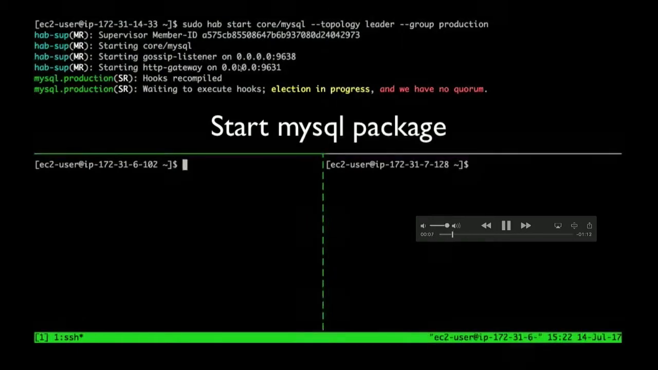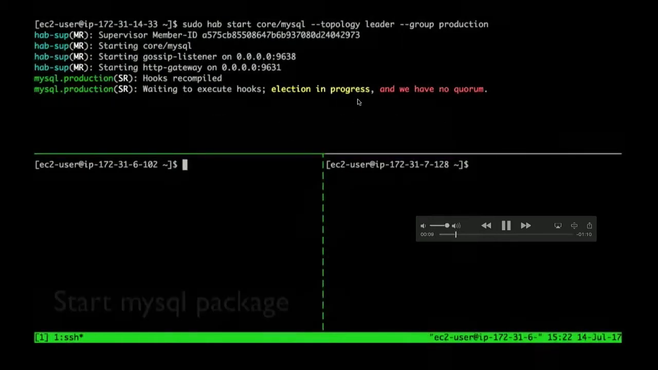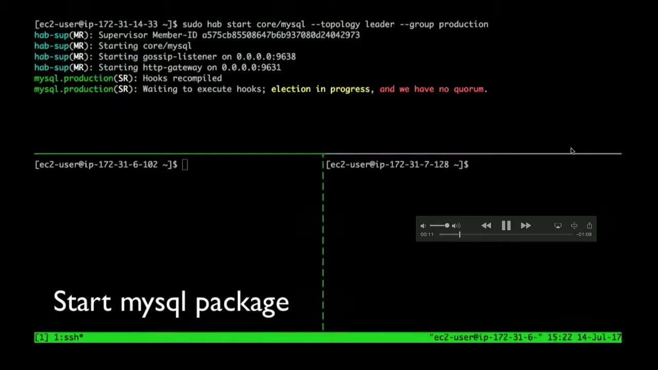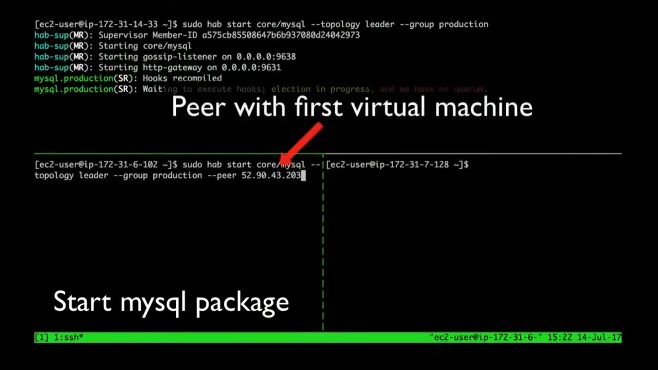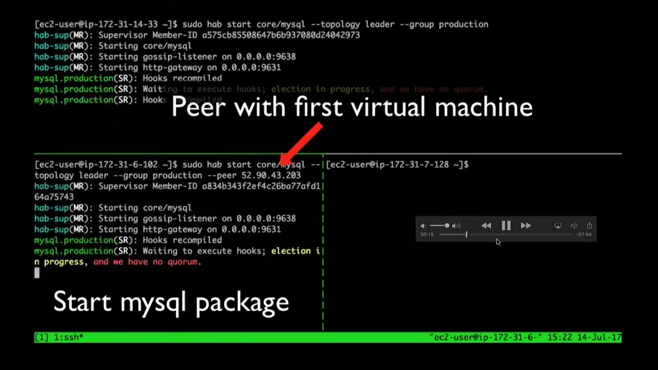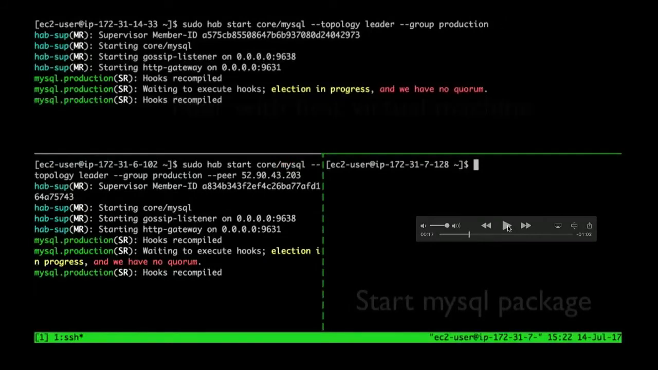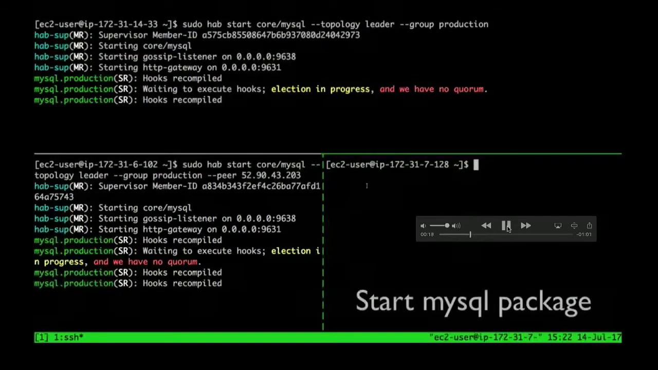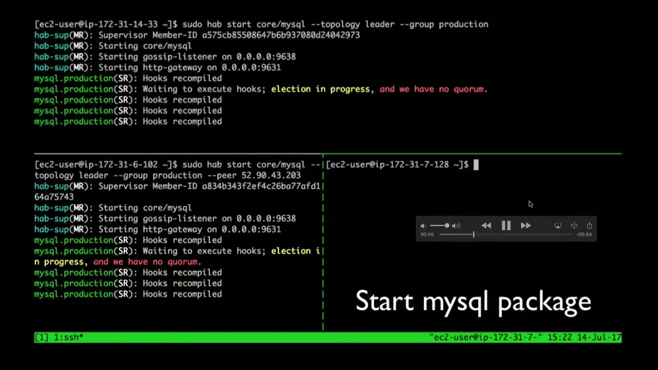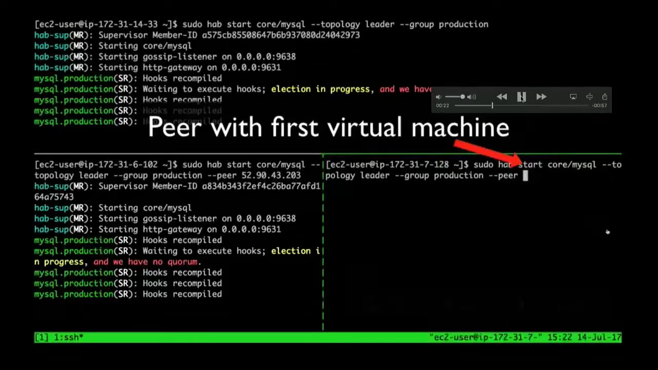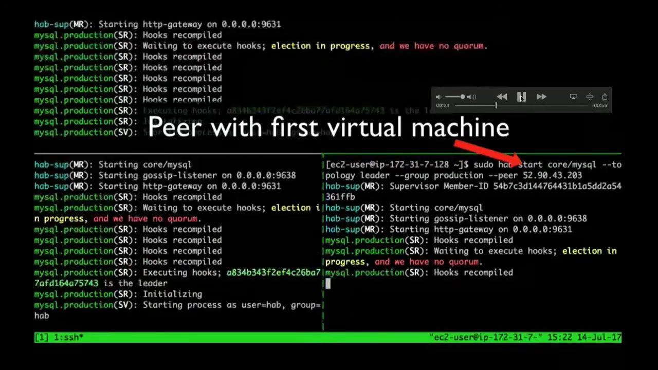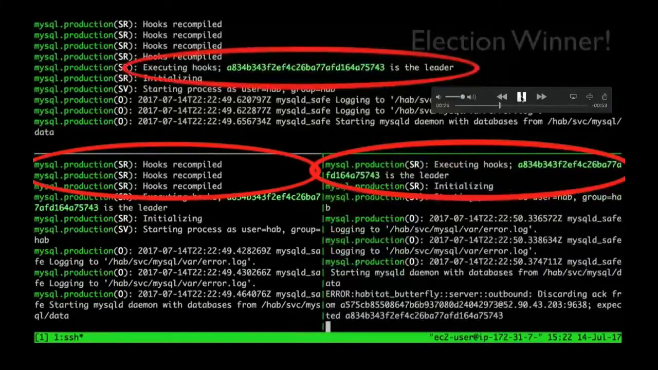Once I start it, you can see it says there's an election in progress, but they don't have a quorum. In order to have a quorum to run that first election, they need at least 3 supervisors in that ring. So the next thing I do is start it up on the second one, and this time I peer it with the first one using that IP address. Again, it still doesn't have a quorum, so we go over here to the third one. I start it up, again, peer it, and this time they hold the election.